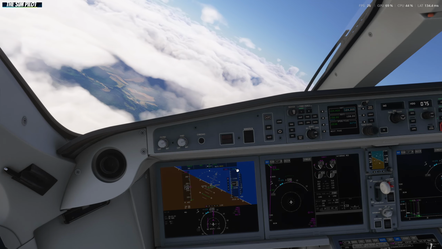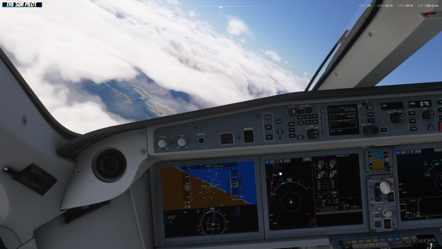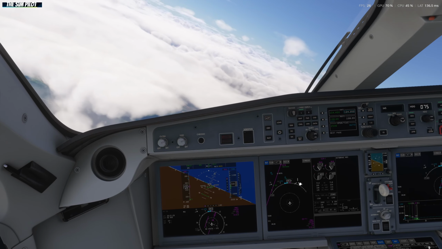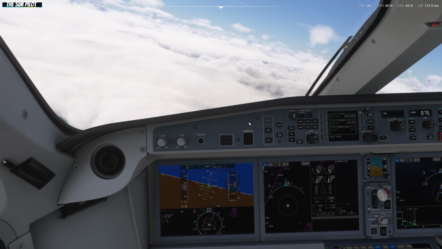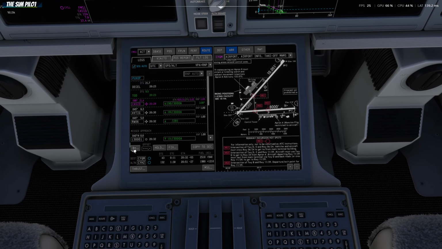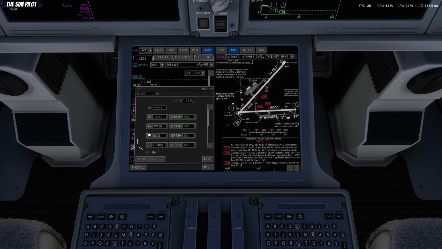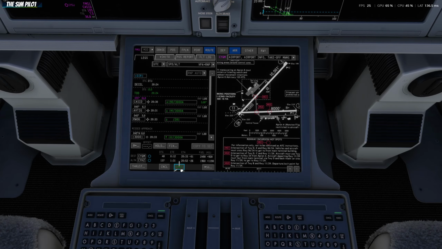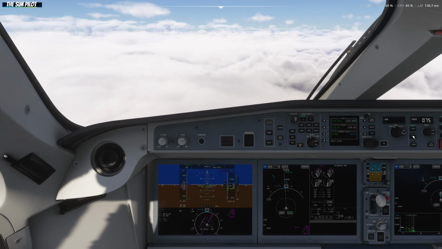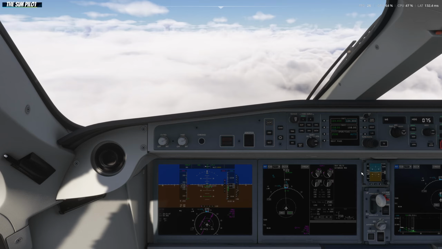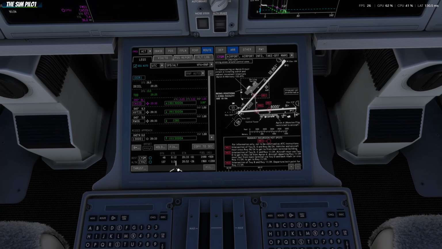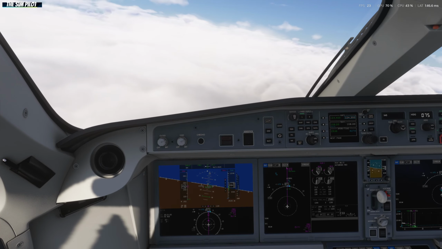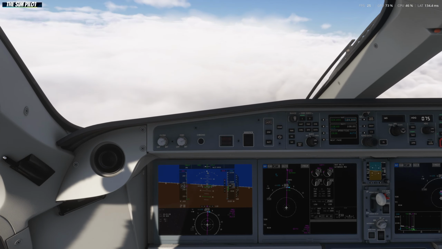3,000 is set in the box. And there's the fix that we are headed to. What we can do at this point is, because we are cleared for the ILS, we can go to the direct to and select KSID, execute, and put the aircraft to the nav mode. And that will take us directly to where we need to be.